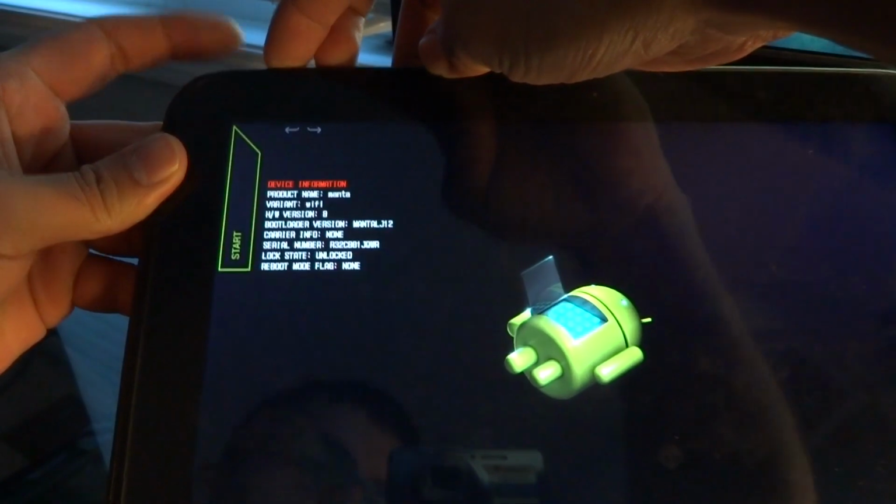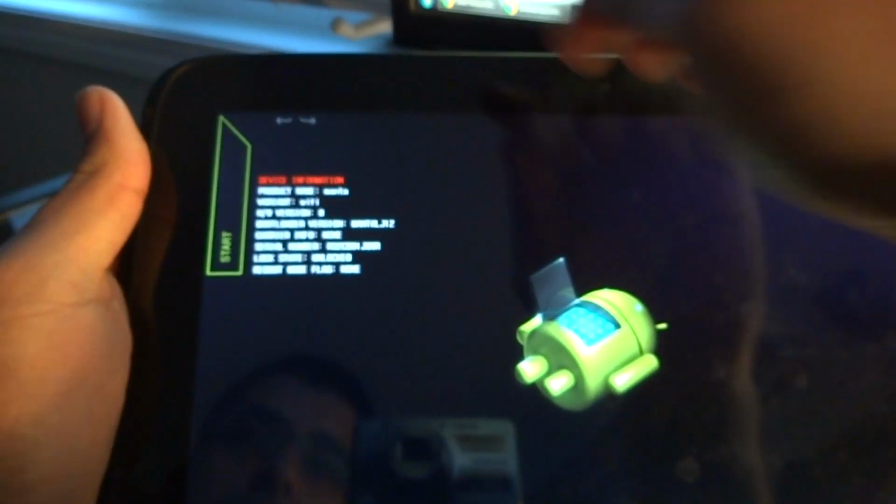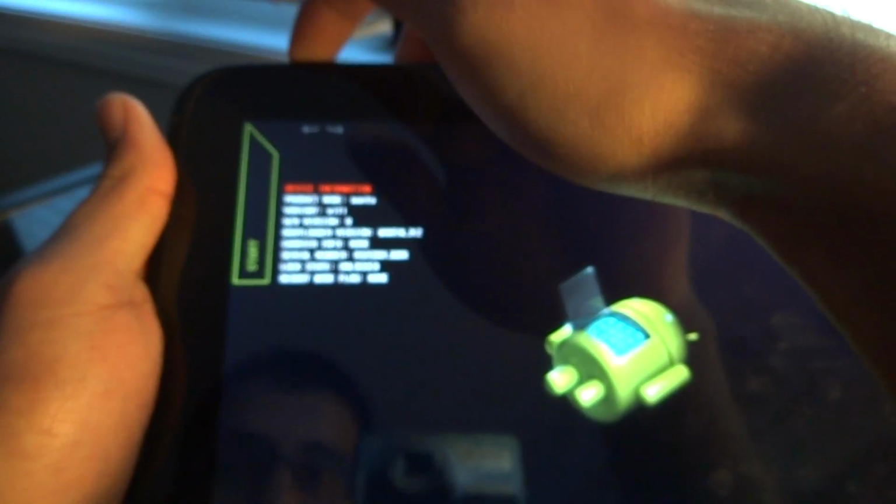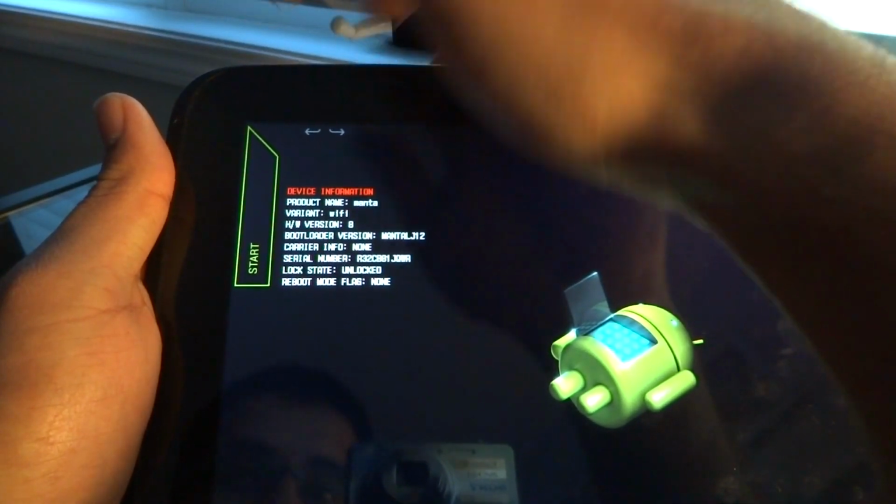So basically, I have to power down the device, and press and hold both volume buttons and the power button at the same time. I'm pressing both volume buttons now, pressing and holding the power button, it vibrated, and this is fastboot mode. What you're going to do is use the volume buttons to navigate, you can use left or right, and the power button to select.